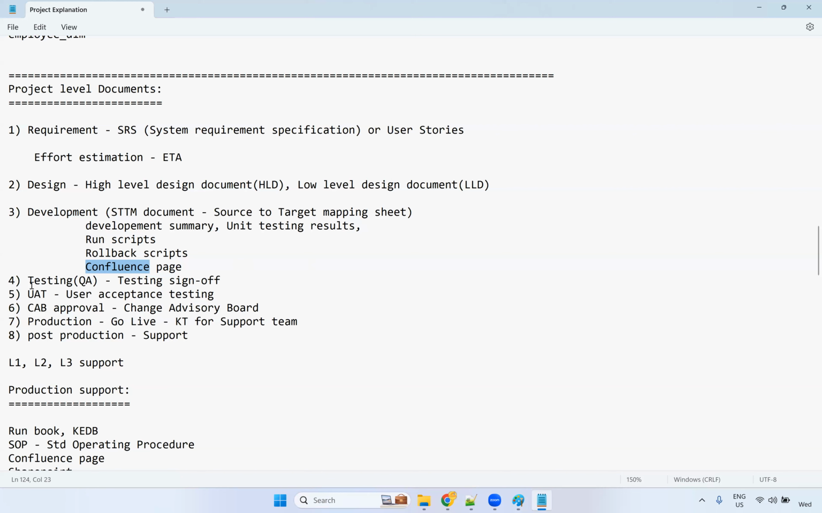Then testing. You might have a separate QA team who will do the testing, or the particular development team itself will be doing the testing. So it depends on the project. Some projects will have a separate QA team, some projects the development team itself will be doing the testing. And the testing sign off, yes, they need to provide the testing sign off.